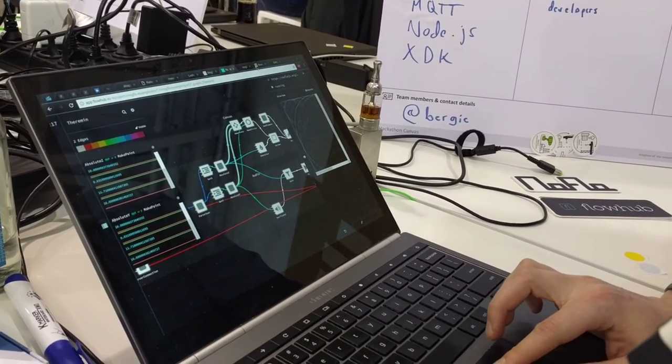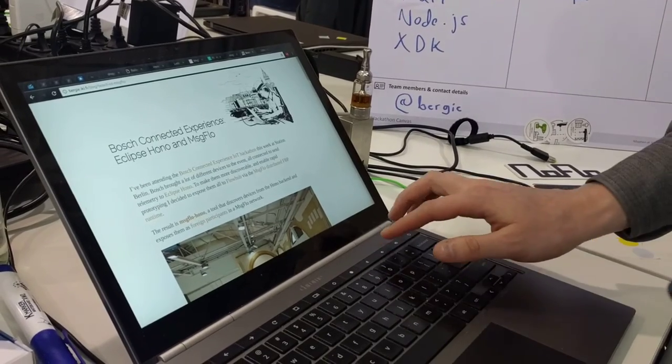So that's the demo here. And you can see the sources from my blog post.